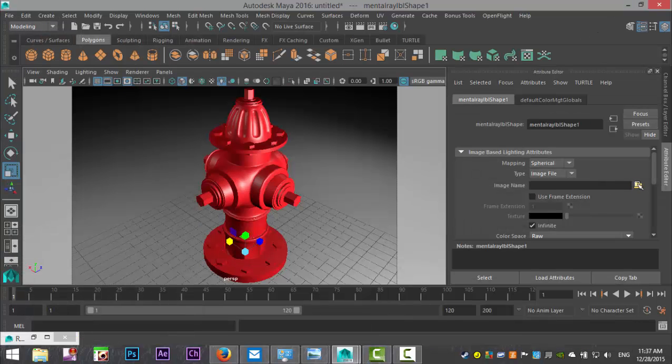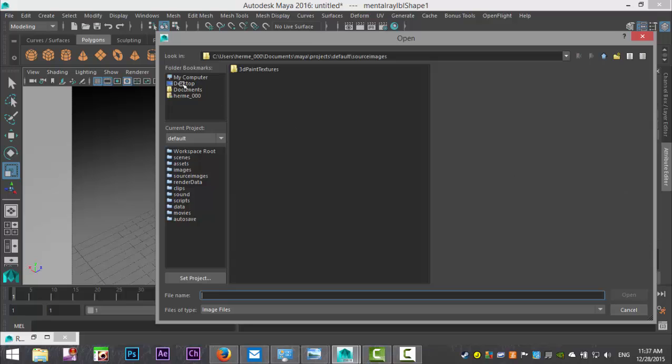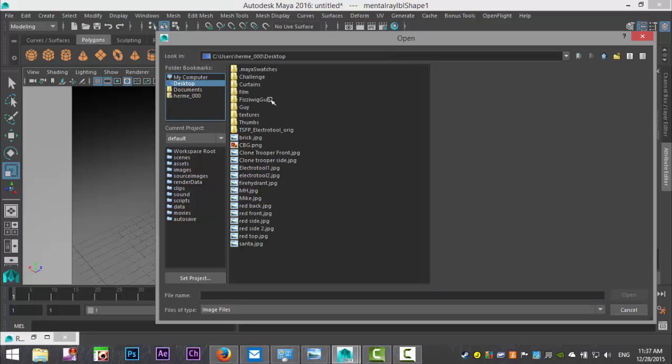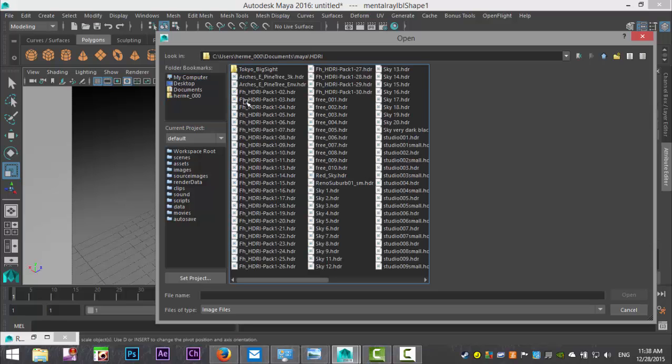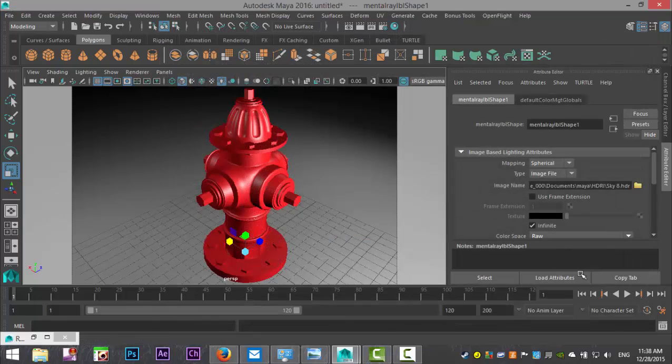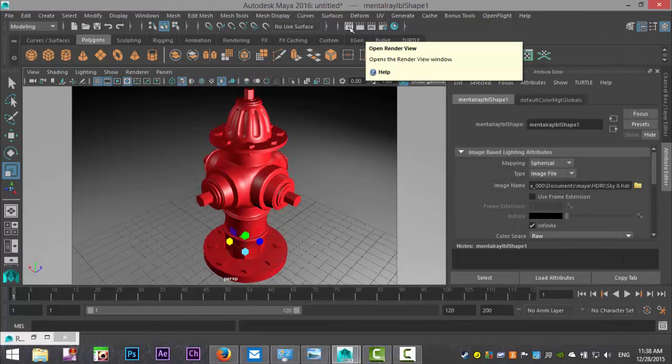I'm going to select an HDRI file to use. Hopefully my system isn't crashing right now. That wouldn't be good. And there we go, HDRI. I'll use one of my sky files. All right, and we're ready to render. So I'll pause the video and I'll see you guys in a sec.